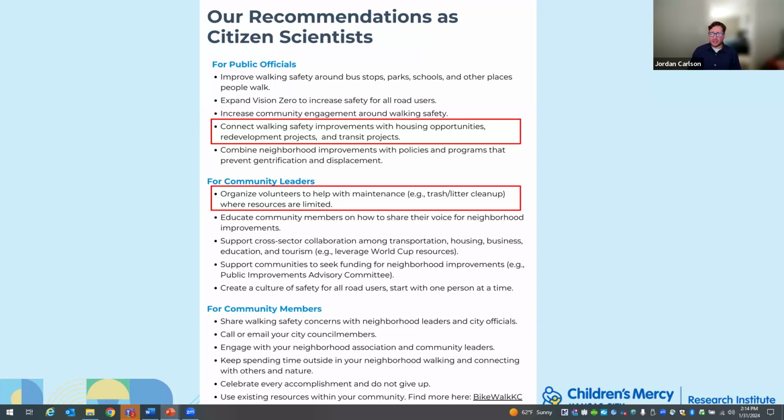A strong desire to really organize grassroots efforts to support neighborhood maintenance, knowing that we can't just complain or expect the city to do everything. Yes, we need to advocate for that, but there's also other things that can be done. Several of the citizen scientists were already doing grassroots efforts or really, really wanting to do more there, which was just super empowering to hear.